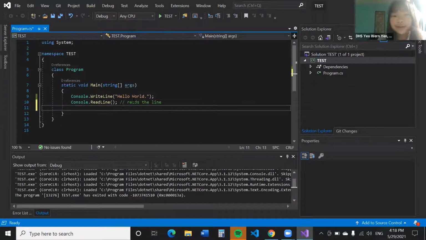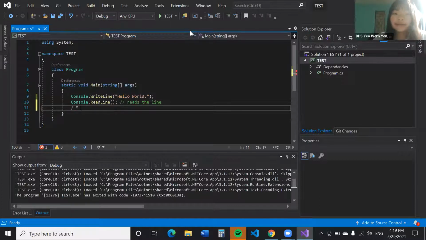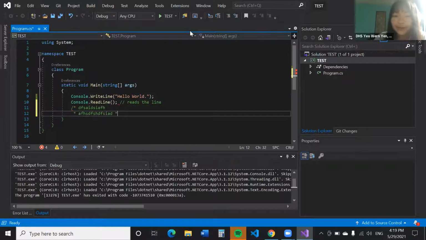In C#, to write comments, you use the 2 slashes. This basically tells the program that anything after the 2 slashes in this line is not part of the program. It's just for you to read. So it will just ignore it and go on to the next line. And if you want to write comments over multiple lines in C#, you use a slash followed by an asterisk, without space. And then you just type. And to end it, you use asterisk followed by slash. So it's symmetrical.